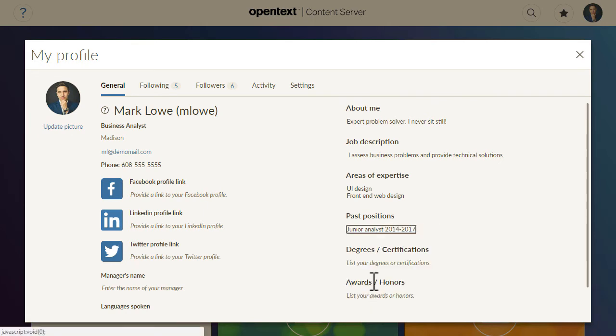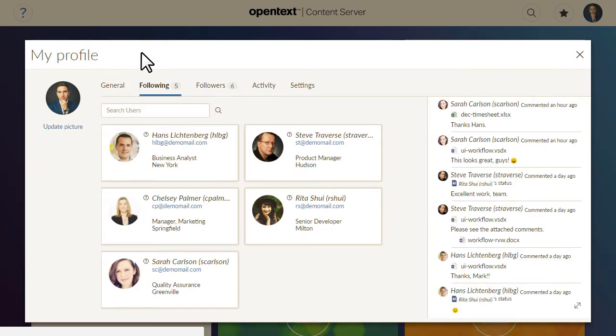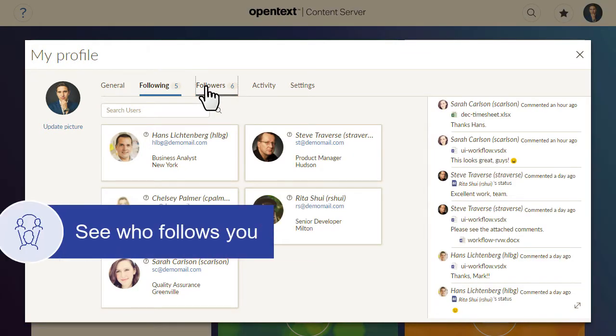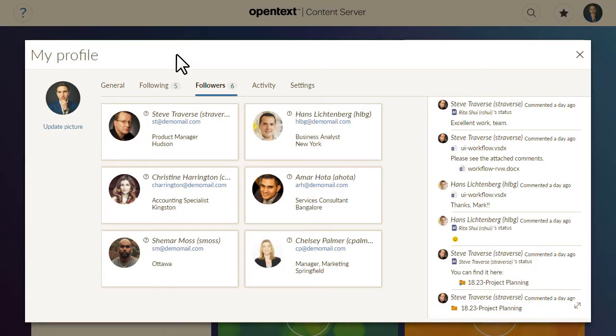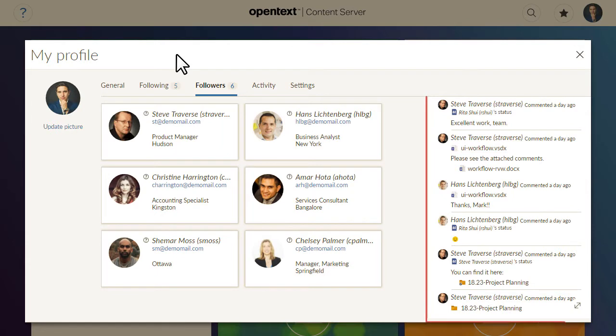about yourself. Your Following tab shows the mini profiles of the people you are following. Your Followers tab shows the mini profiles of any people following you. These tabs also include an activity feed that shows the recent activities of these other users.